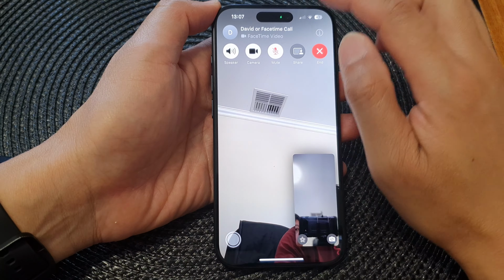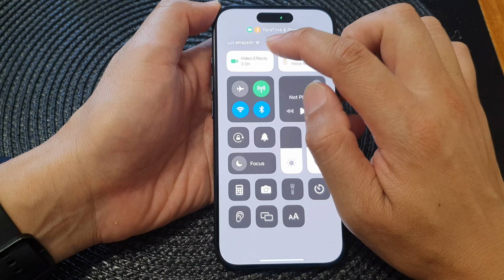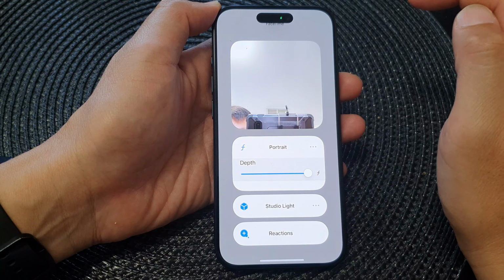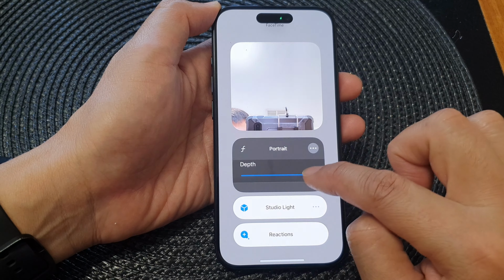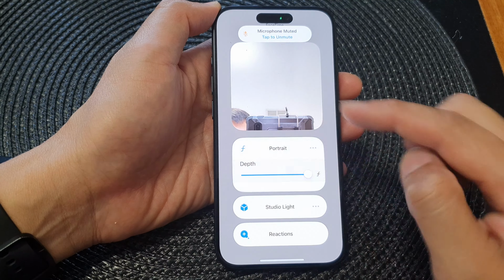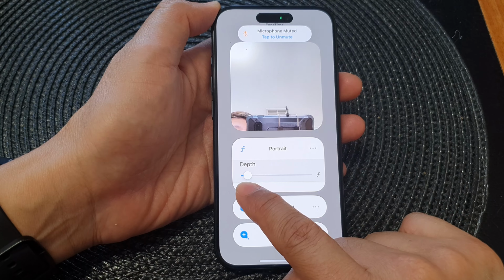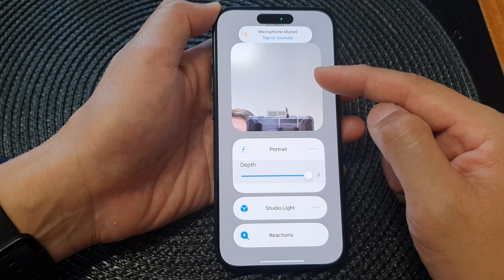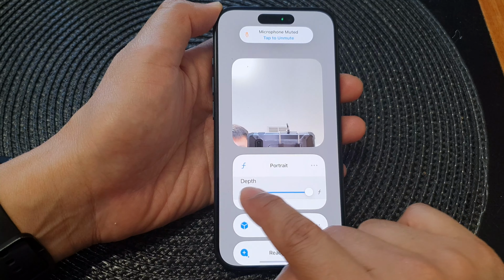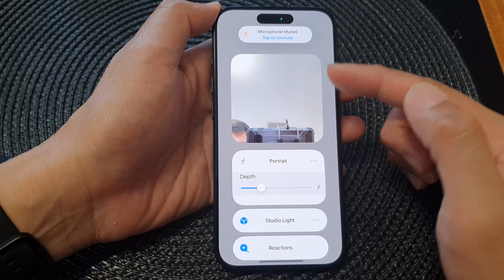Now during the call, swipe down at the top and tap on video effects. Next, tap on portrait. Now make sure you tap on portrait. And once portrait has been enabled, you can drag on this depth bar. Drag it all the way to the right to increase the blurriness of the background. If you drag it to the left, it will reduce the blurriness.